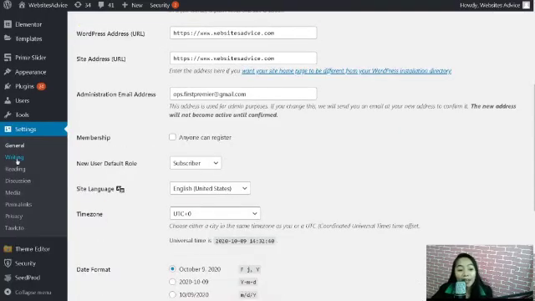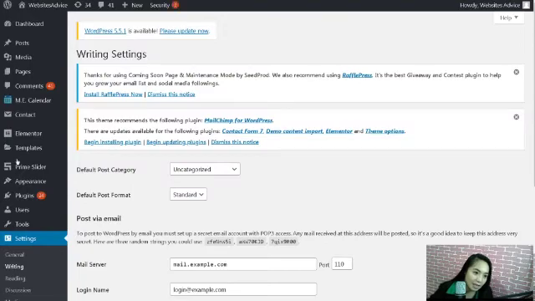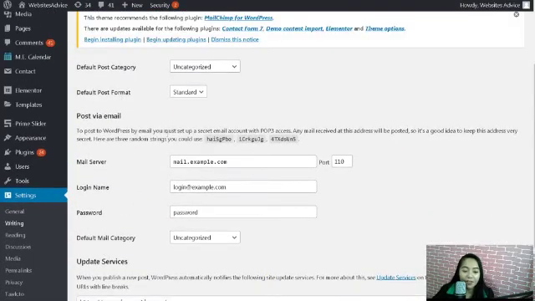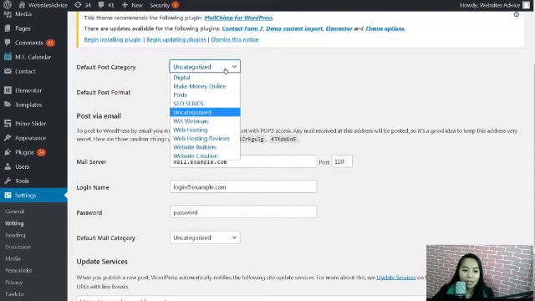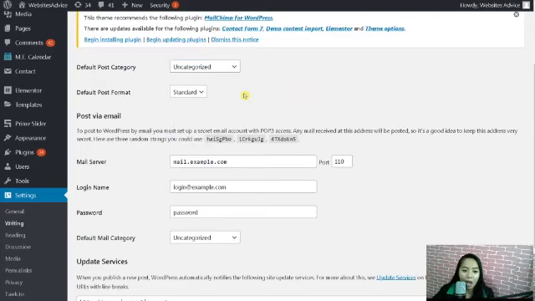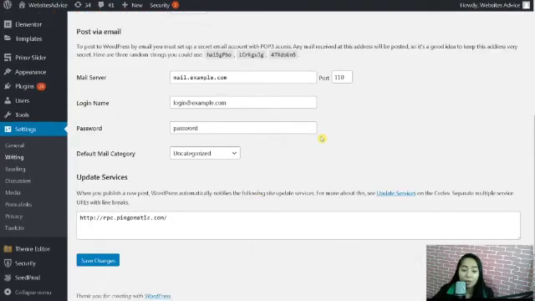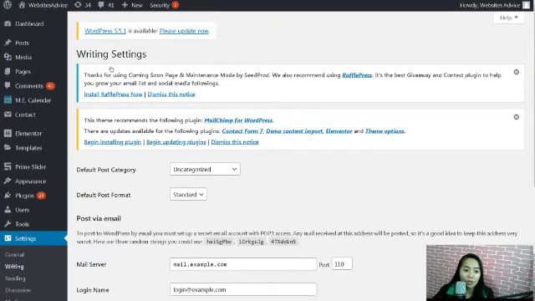Now on the writing settings, this particularly talks about the email of your website. So you can see in here the different settings that you can use. You have different options here that you can choose from. Post via email, then you can toggle here which information you would like to edit. So this has something to do with your email.